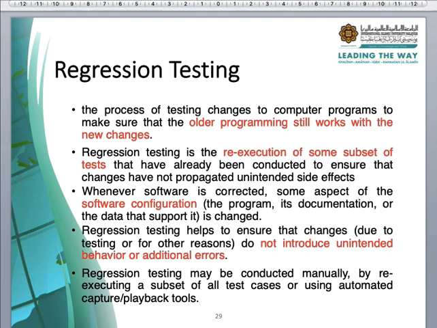Okay, basically what is regression testing? Regression testing is a process of testing changes to a computer program to make sure that the older program will work with the new changes, meaning you have an existing system, but you make some changes, and now how do you make sure that the new changes work with the old one. Okay, that is regression testing.